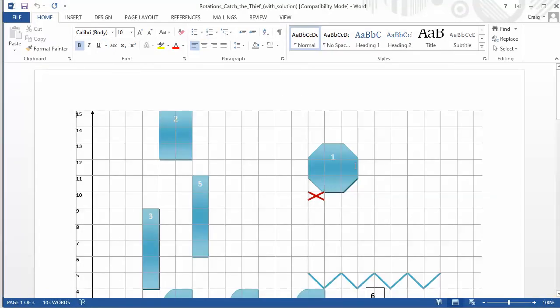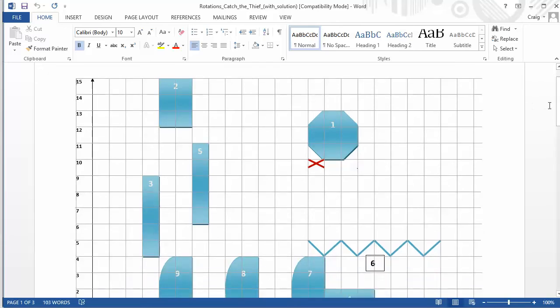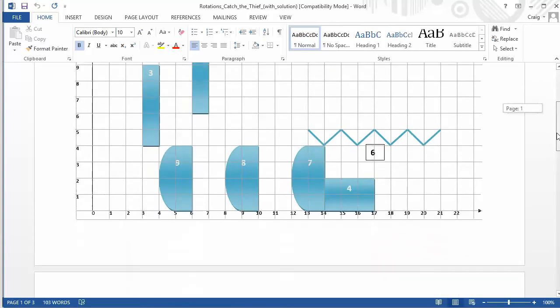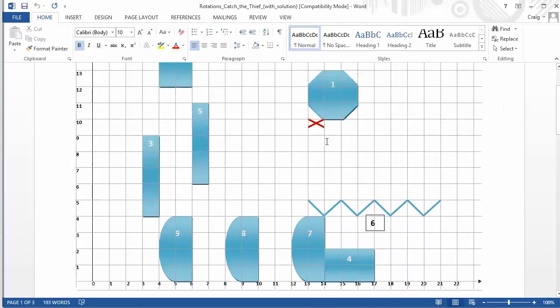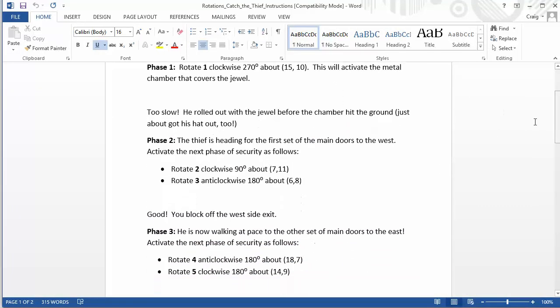So let's have a look at the actual map. So there's shape 1. Here are your coordinates, (15, 10). If I just scroll down just so you can see the x-axis, let's just check I've got this right. I think (15, 10) is about there, something like that. So you rotate that shape 180 degrees around that point, and so on. Mark on, draw the new shape, and then you go to the second bit. Too slow, he's escaped that bit there. He rolled out before the chamber hit the ground, so now you've got to do something else.